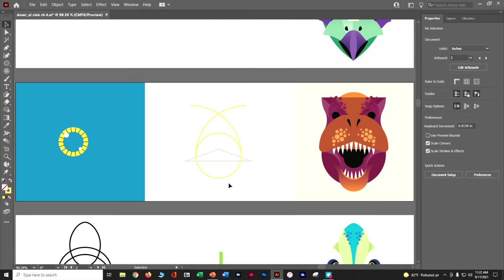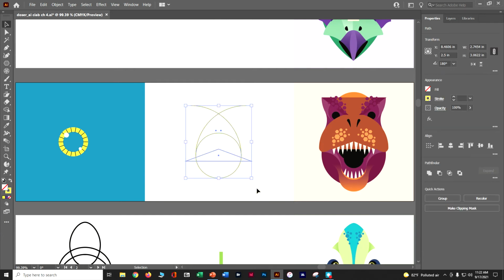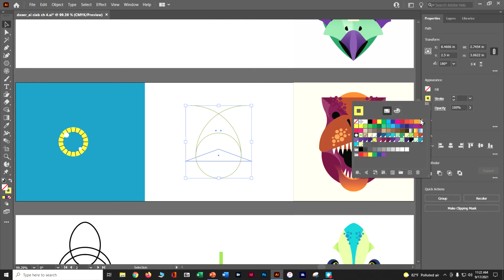So the next thing we're going to do is start playing with that Shape Builder tool. So we're going to go to our selection tool, drag across the whole thing, and let's make it all orange so we can see it better. Yellow is a little bit awful. Let's go ahead and choose an orange. You're not actually going to see the orange in the end, so it doesn't matter.